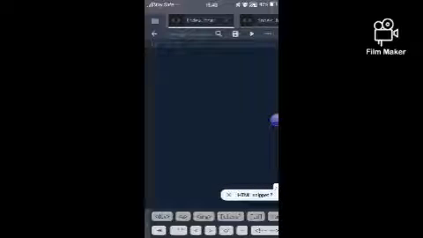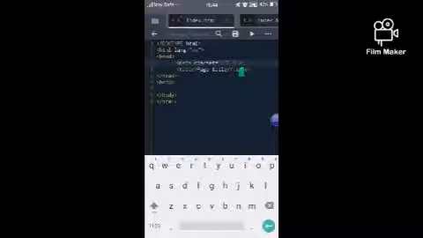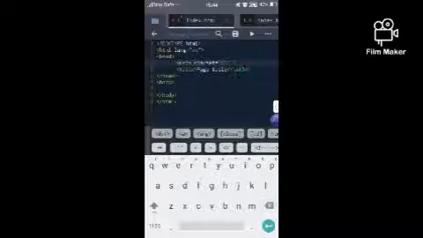So, the HTML snippet. As you can see: doctype, html lang en, head, meta charset. This meta character set, we are not going to start with it today. You have to know the basics first.